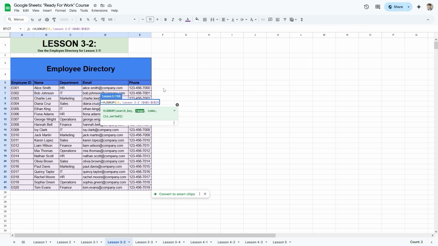And if you don't have F4 on your keyboard or you can't find it, you can simply add the $ before the letters and before the numbers. This makes sure that when you copy your formula down to your other cells, it will lock this directory in place such that you are using the correct table. So then we can come to the edge here and press comma. And then now we need the index.